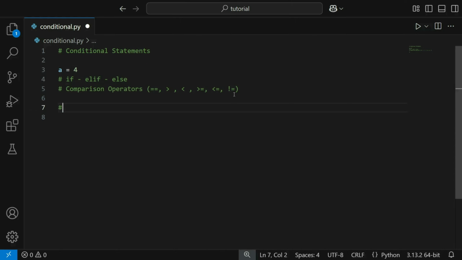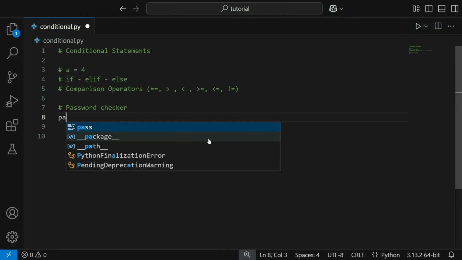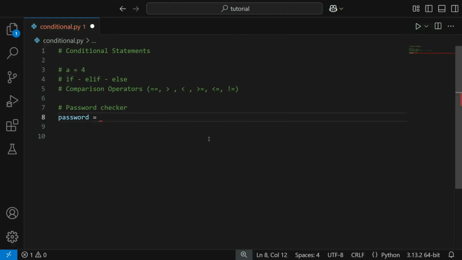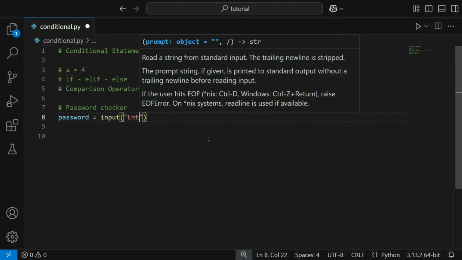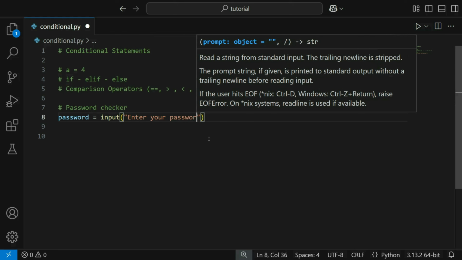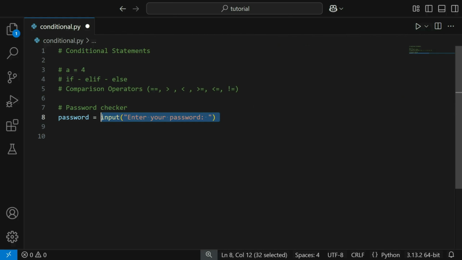So we'll make a small program that basically checks if the password entered by the user is correct or not. I will make a title saying password checker. First, let me comment this part out. Then we'll take the input from the user saying "enter your password". This is where the user will enter his password.